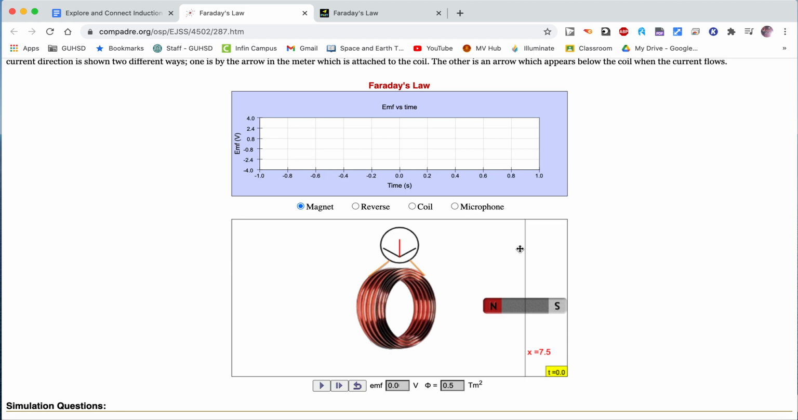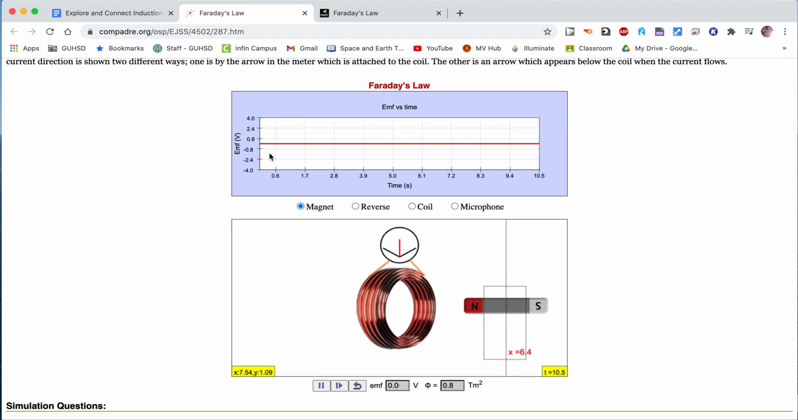You have to click on the line part. You can't just click on the magnet. That just highlights it. So you got to click on the line part in order to drag it. And that's how you're going to be able to drag it. And nothing's going to happen until you click play. As you click play, you're going to see this graph up here.